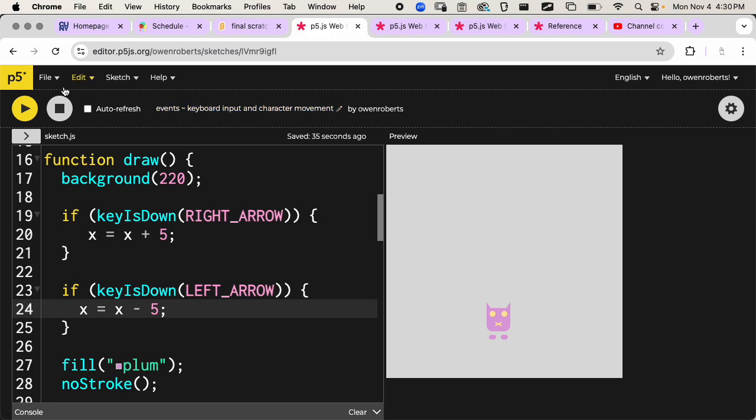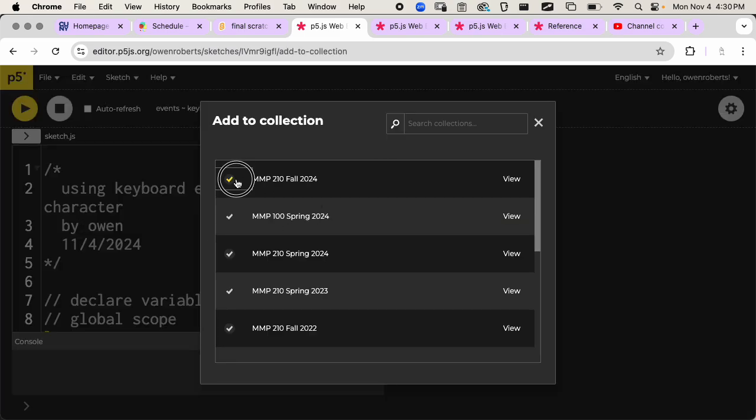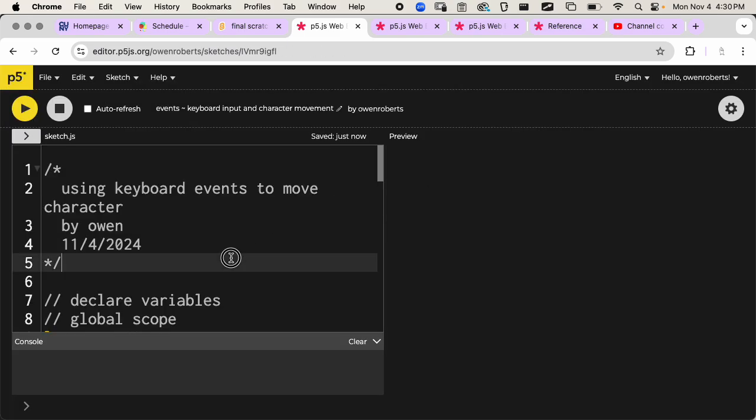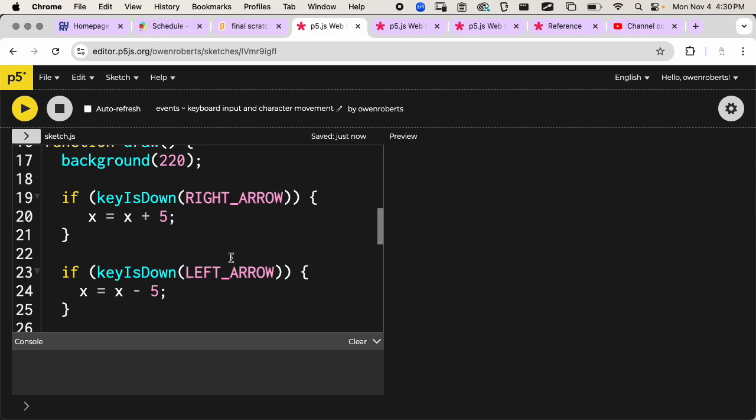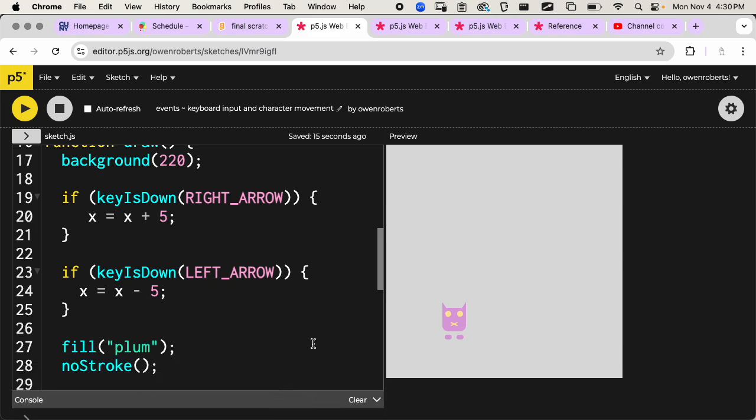Okay, I'm going to save this example and add it to our collection. And so hopefully you've already got your variables implemented, so this will be easy to add in. Let me know if you need help with that. I can go over it. But you should have the character moving back and forth by the end of today.